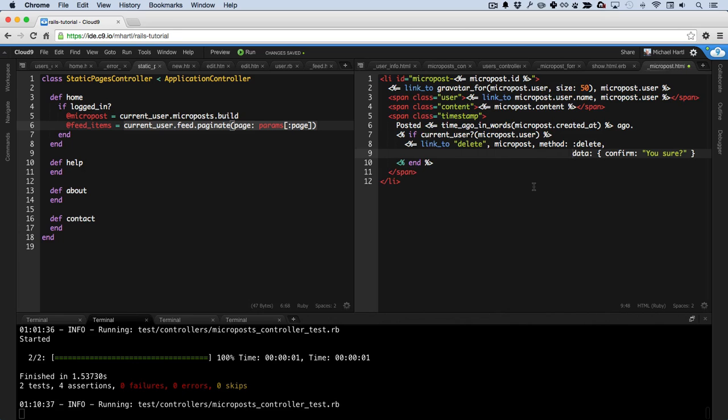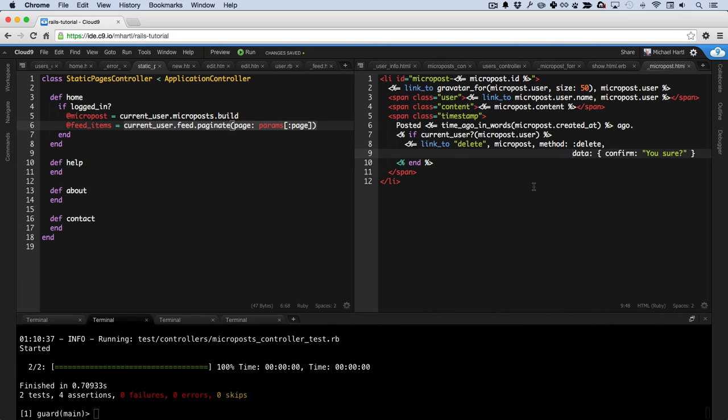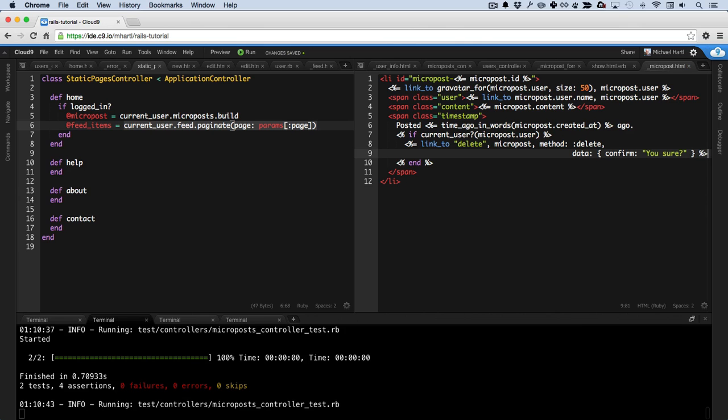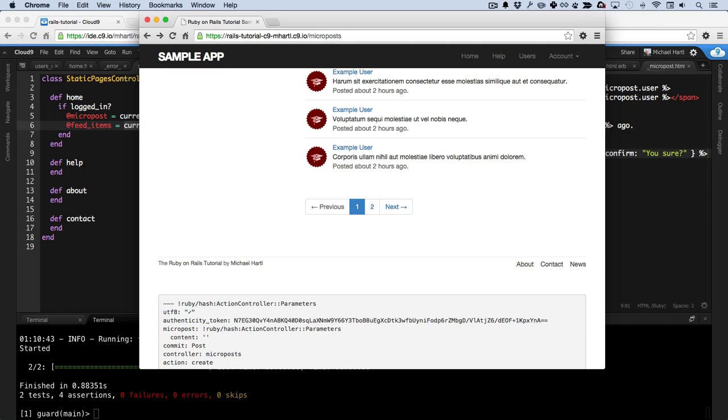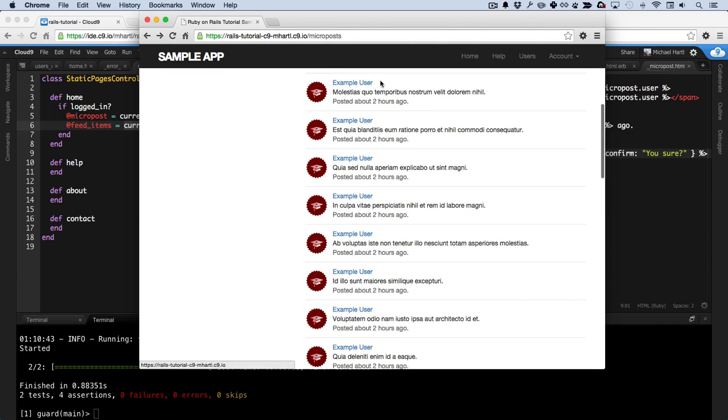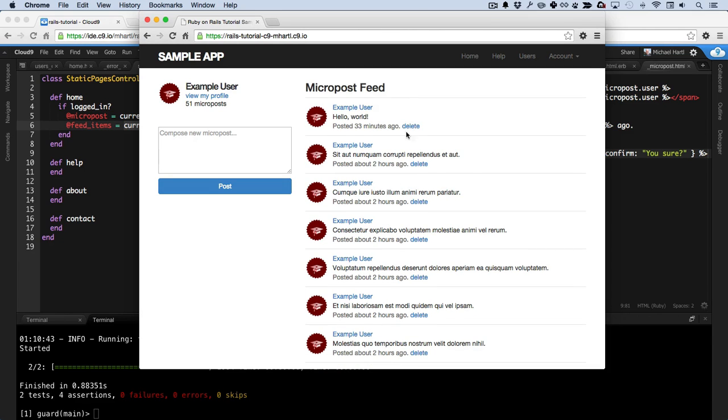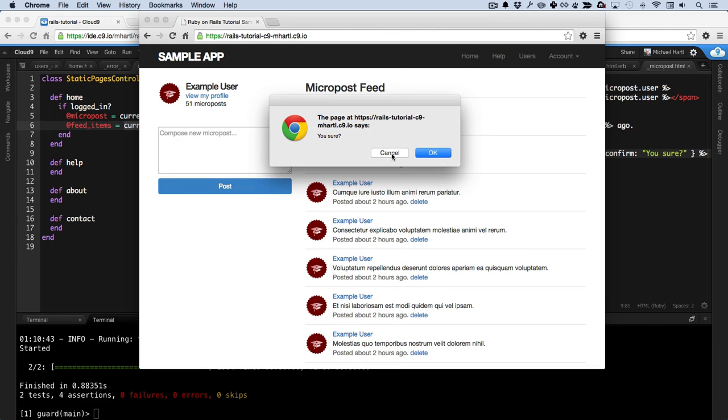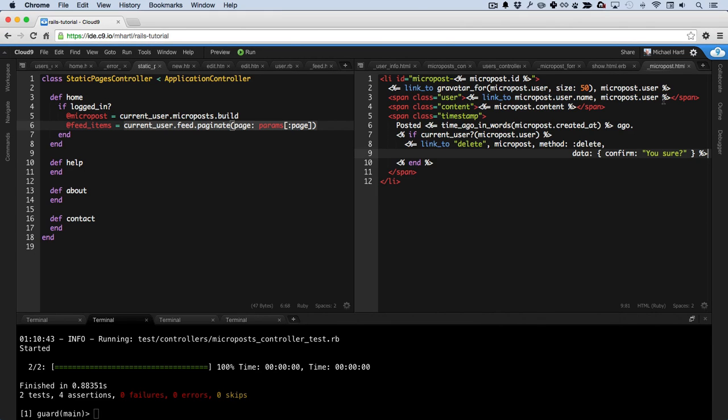So that link should be working. Let's take a look. Oh, I forgot the closing bit here. All right, so we've got this, got the confirmation, but of course it won't actually work yet because we need a destroy action here in the micropost controller.